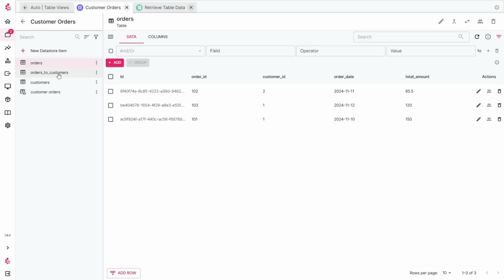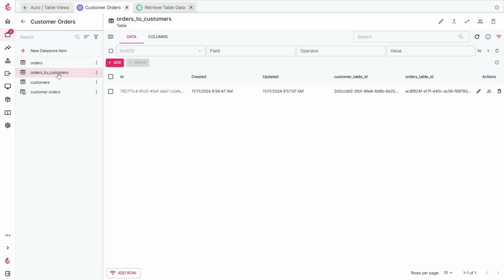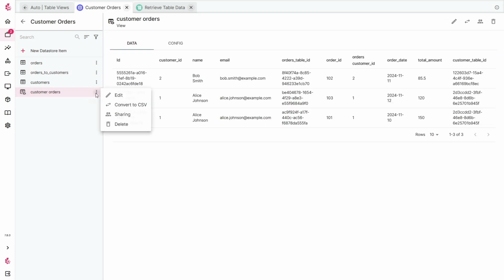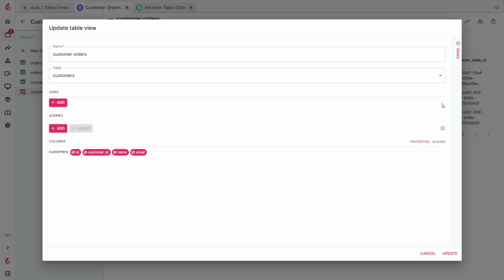So in this instance, I've created a third table called orders to customers, which does what it says on the tin. It itself has an ID, as all tables do. All it's doing is linking the two things together. So we provide a customer table ID and an orders table ID. So let's change up our customer orders table to use this model instead.